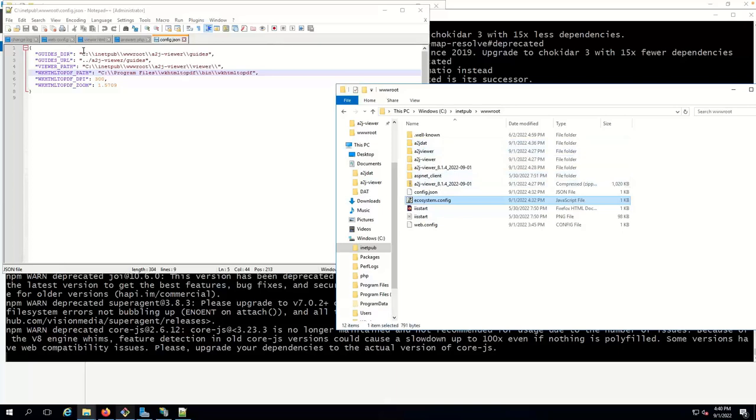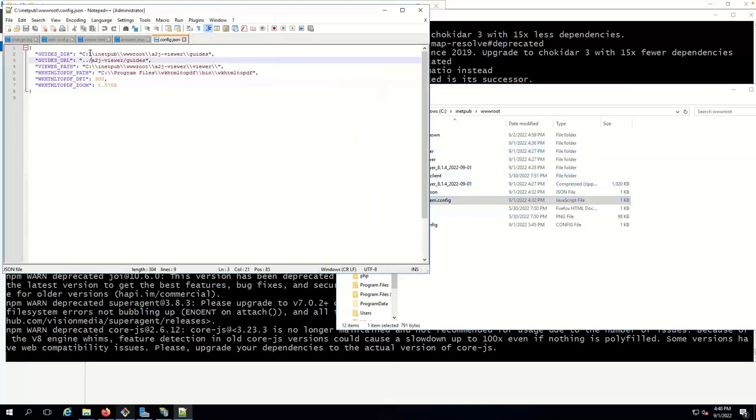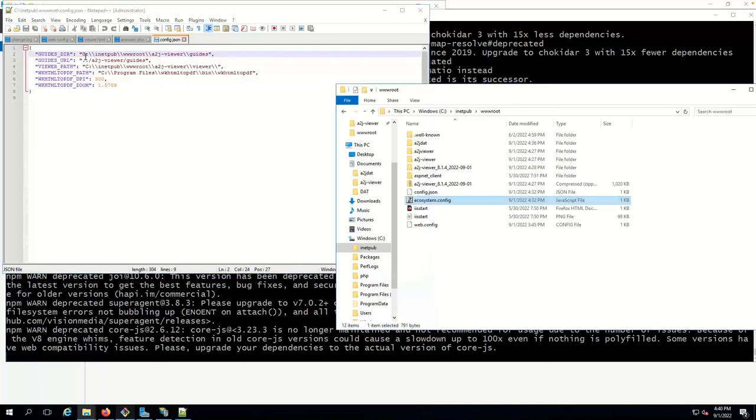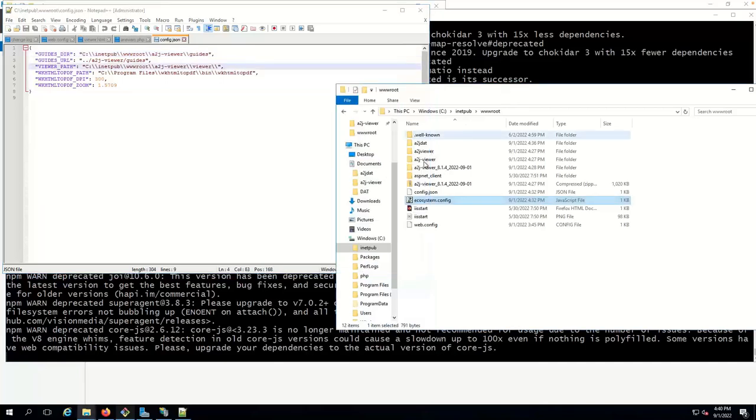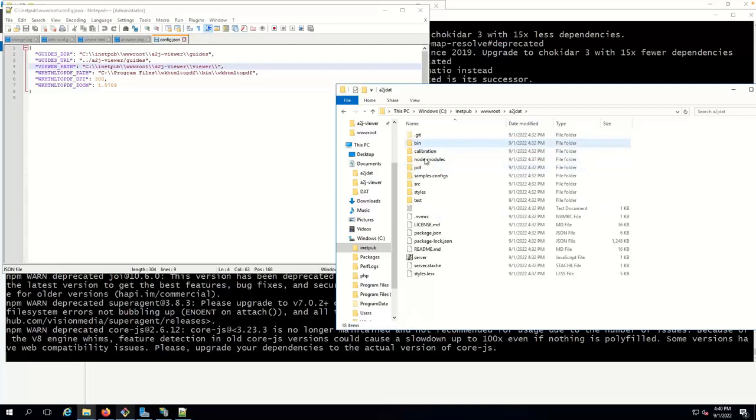And you also have to escape them for Windows, because JSON files won't accept a single backslash. So it has to be escaped. For Unix, you don't have that problem.